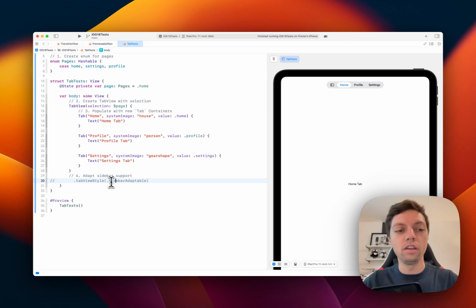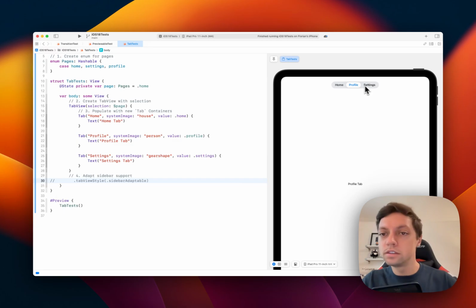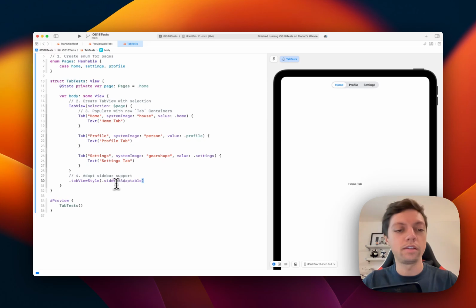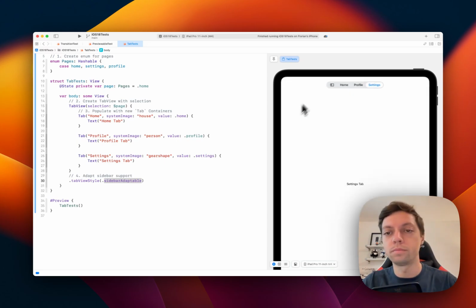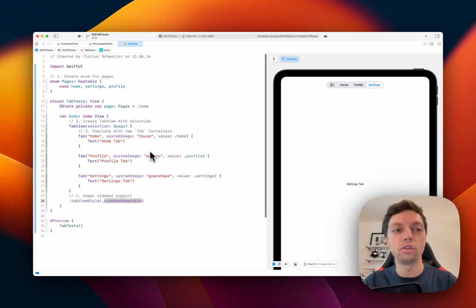So if we leave out this tab view style, you will notice that the default tab view on iPadOS still looks like this segmented control up here. But we just get rid of the sidebar button. And now if we add the sidebar adaptable style again, we get the sidebar button where the tab view slides over to the sidebar. This is a nice little UX improvement, and I think it's so easy to implement, why not use it in your app as well?